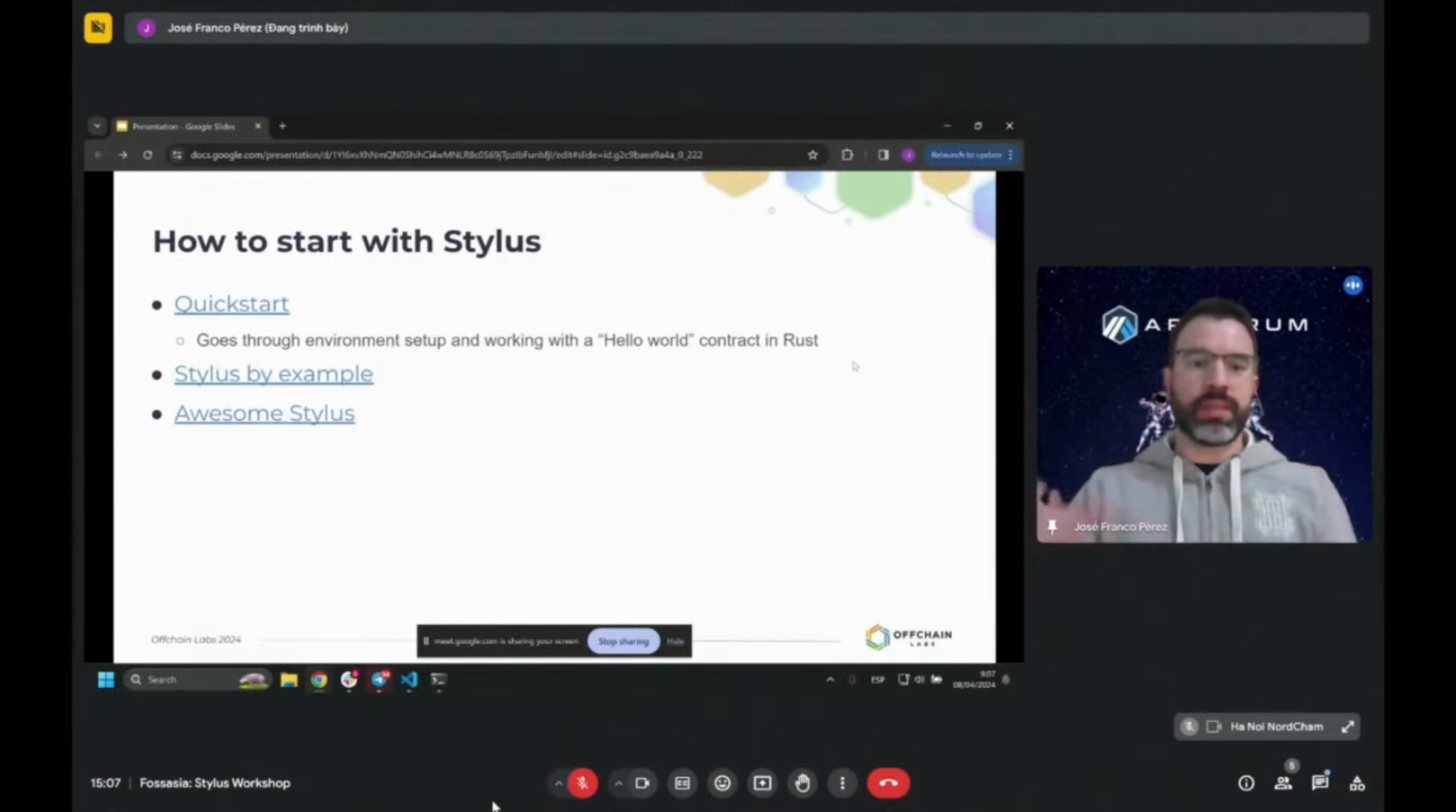My colleague Chris already explained this, but these are just some resources to start with Stylus. There is a quick start in the public documentation of Arbitrum that goes through how to set up your environment. Chris already explained all this, so I'm not going to get into details about it.